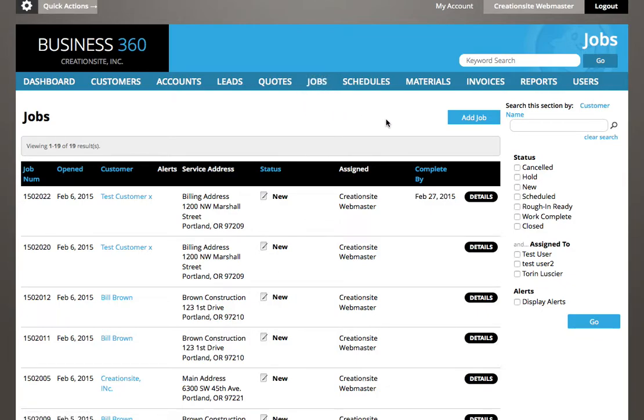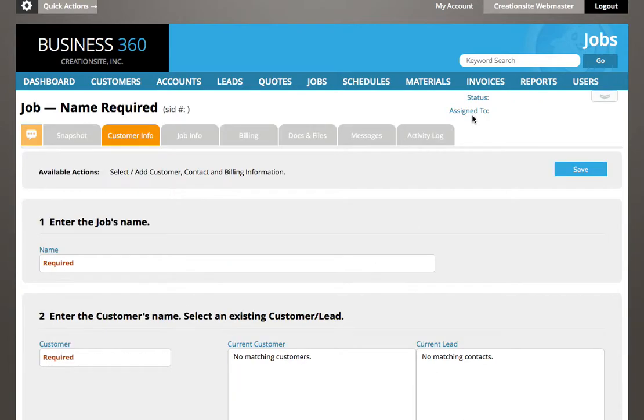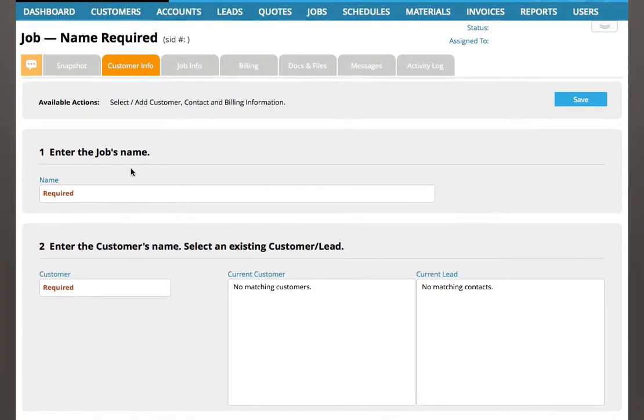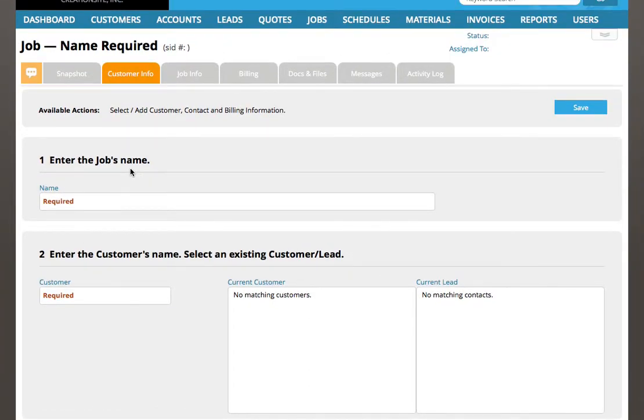And now I'm going to see a list of all the jobs that are in the system, and I'm going to go to the blue Add Job button. And it's going to start me going through the process here. So you'll notice that I'm on my customer info tab here. And again, you'll find the process similar to the quote building, except that I'm doing this from the jobs section and I'm not going to be providing a quote to anyone for it. So let's start by giving my job a name.